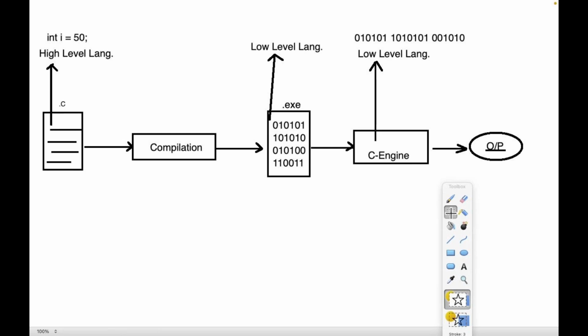Now tell me, what is the purpose of the compilation? To translate the code from high level language to low level language, in order to provide understandable code to the C engine to execute. That's the primary responsibility of the compilation.